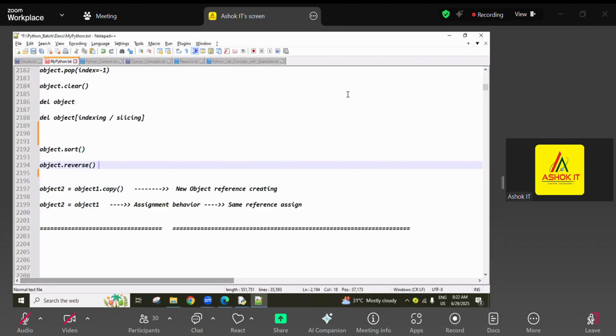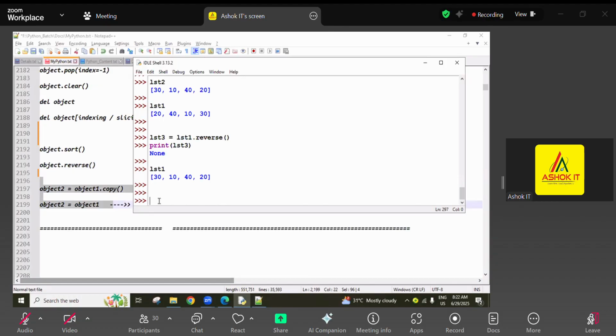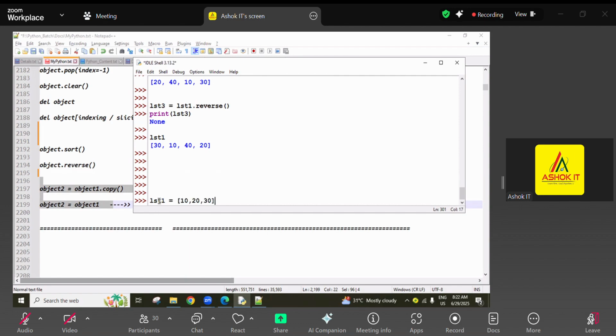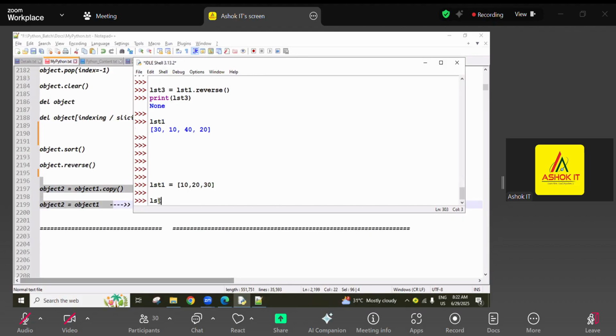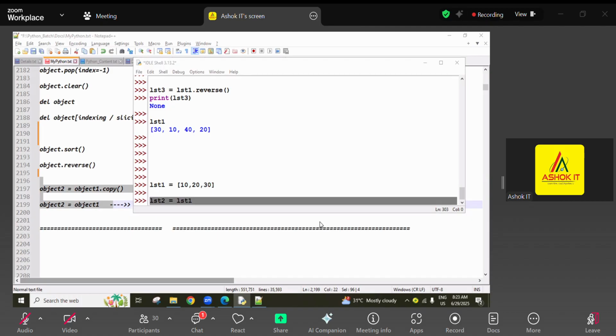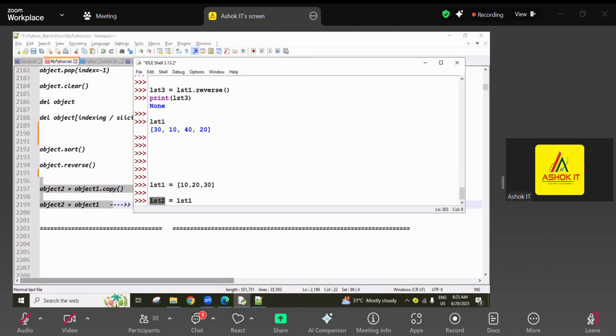Okay, next the copy method, the last method. Copy and assignment are also very important, so we'll discuss them. lst1 equal to 10 20 30, 3 values there, guys. Next, lst2 equal to lst1. So what is this concept name? Assignment. Assignment using the equal to symbol, assigning the values. So lst1 reference is assigned to lst2.